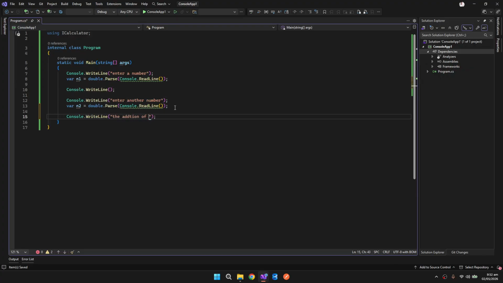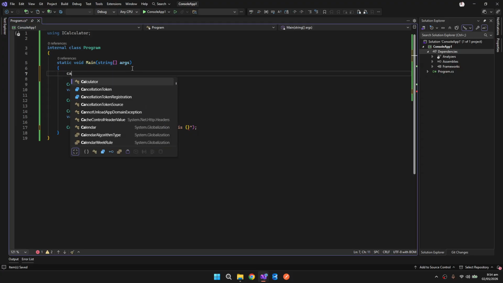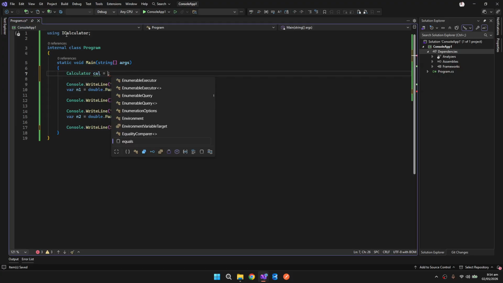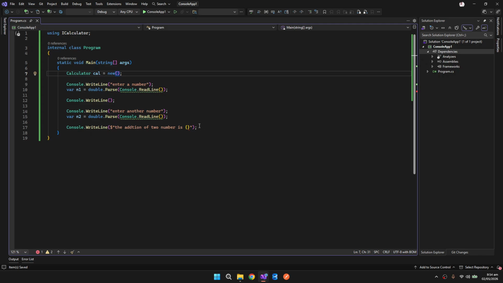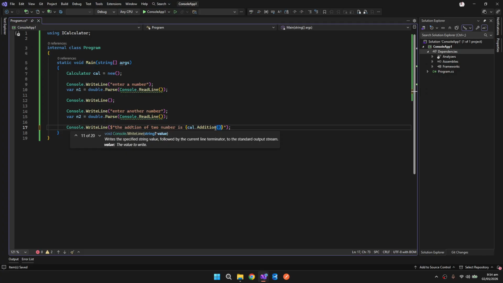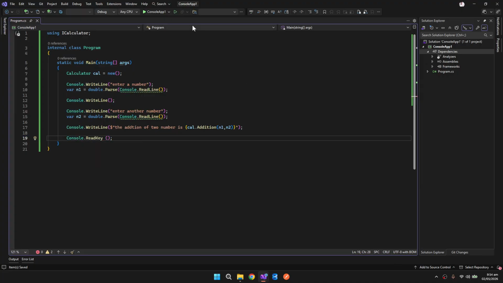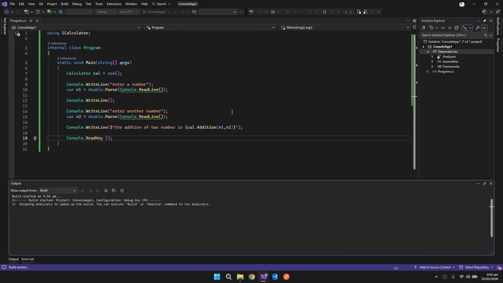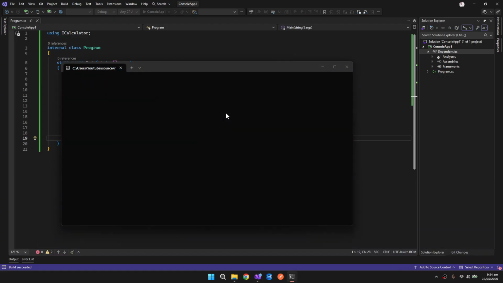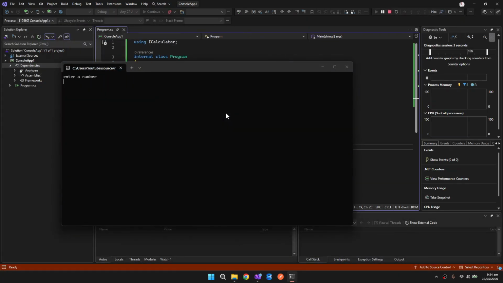The addition of two numbers is, and we need a calculator, new object. We can just initialize it like this, and then cal.Addition. We can pass in the two numbers. So this is how we can use a DLL in our project.